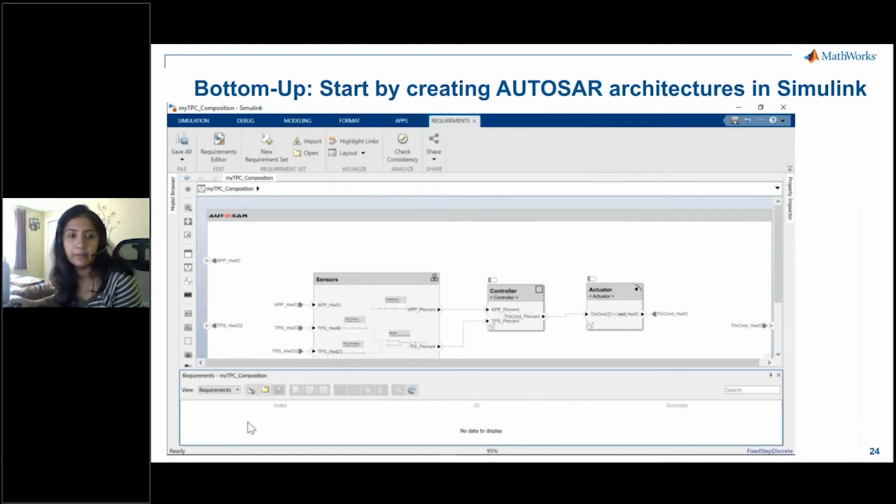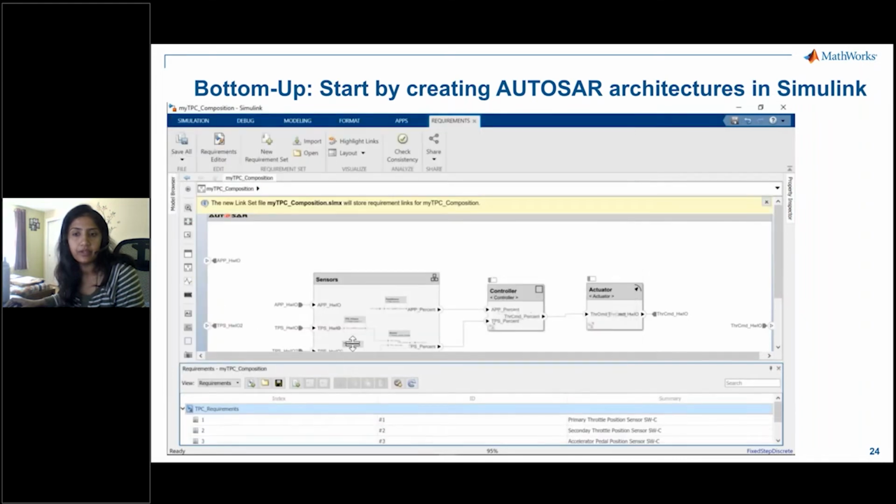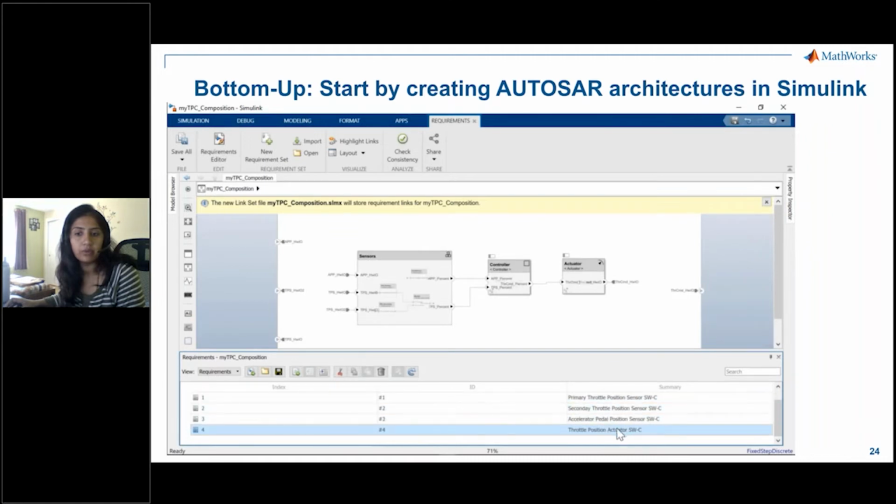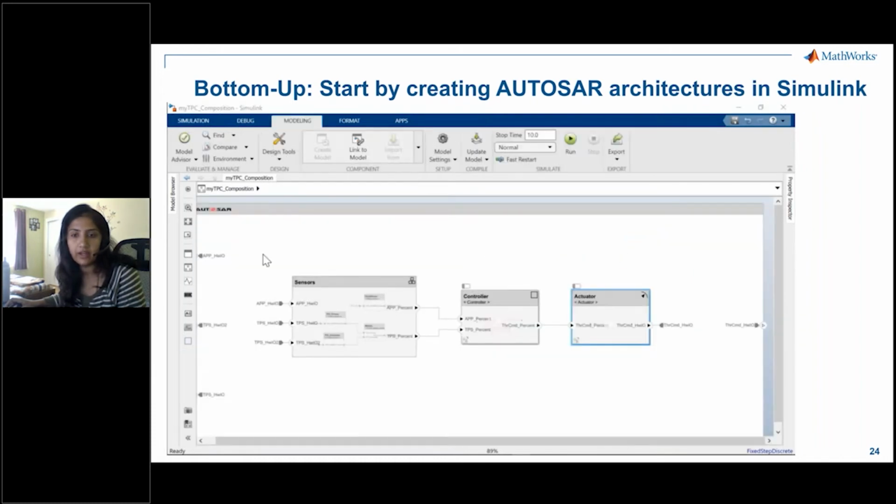It opens the Requirements tab. We can open a requirement set. It contains requirements for the throttle position control application components. To link an AUTOSAR component to a requirement, we can drag the requirement from the browser to the component block. All right, you can see, we can drag.